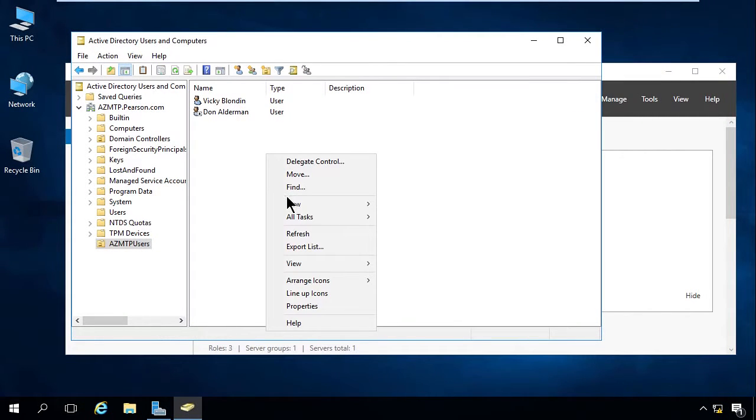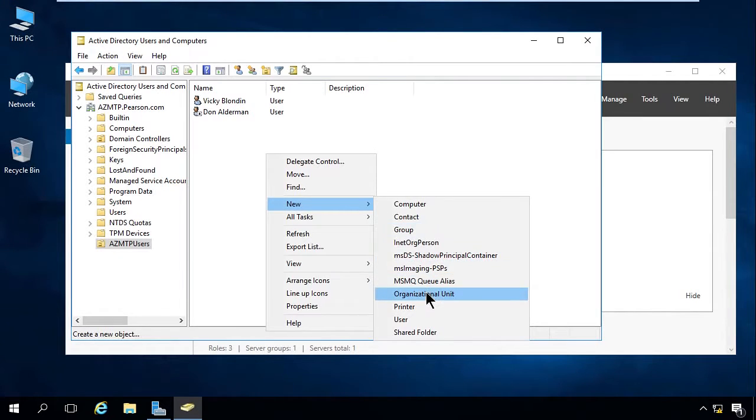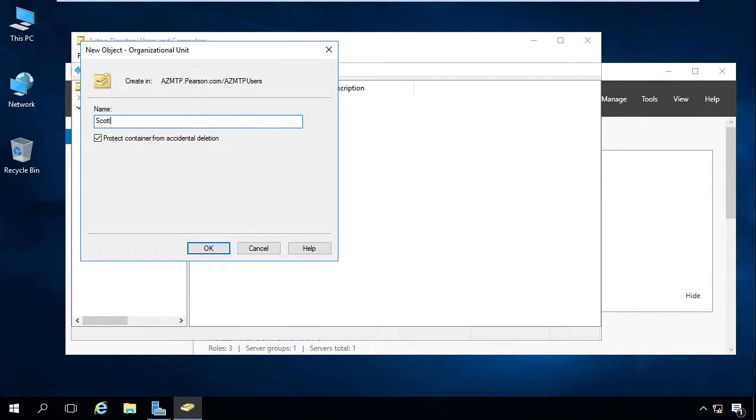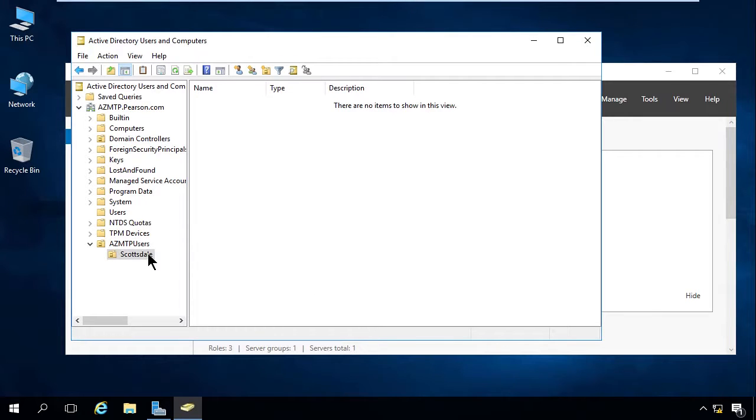And just to show you, we can create a new sub OU in here as well. Let's do that. And I'll call this one Scottsdale, a city within AZ. And I'll do an OK. And now notice we have a sub OU inside of our AZMTP users OU. So these are the steps to create an OU, protect that OU or unprotect that OU from deletion, create a sub OU, add a new user to that OU, and move a user to that OU. And all easily done through Active Directory Users and Computers.